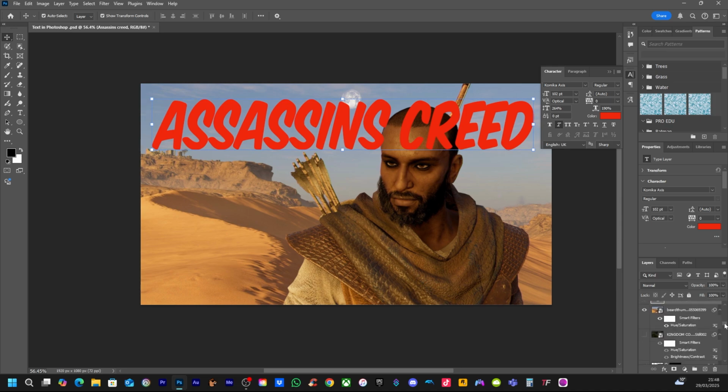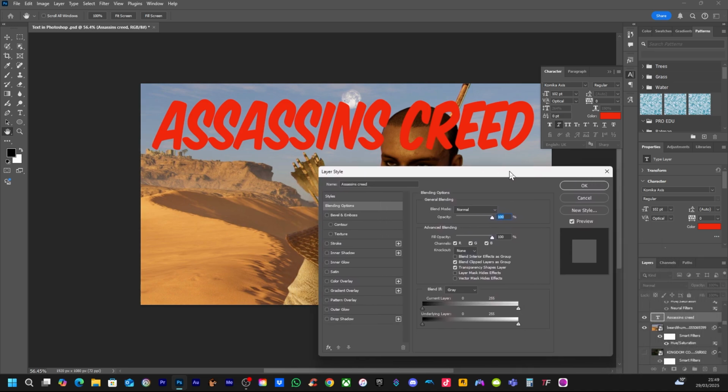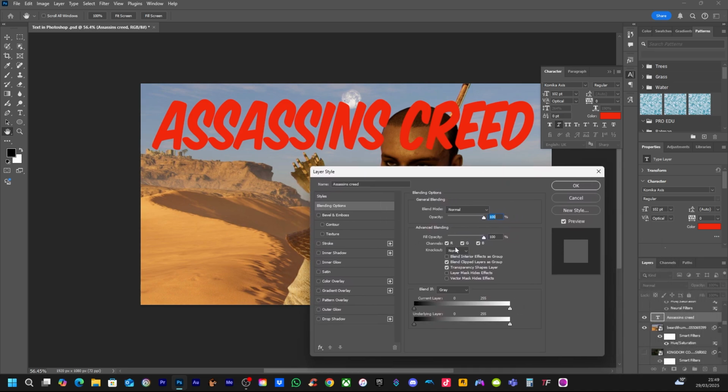Okay, now if you look at the layers here with the Assassin's Creed text, with the T next to it, if you double click on that, you get a little box like this. It pops up. The only reason I'm dragging them over is because I've got it set up on the other screen. So, right now you've got a lot of opportunities here.